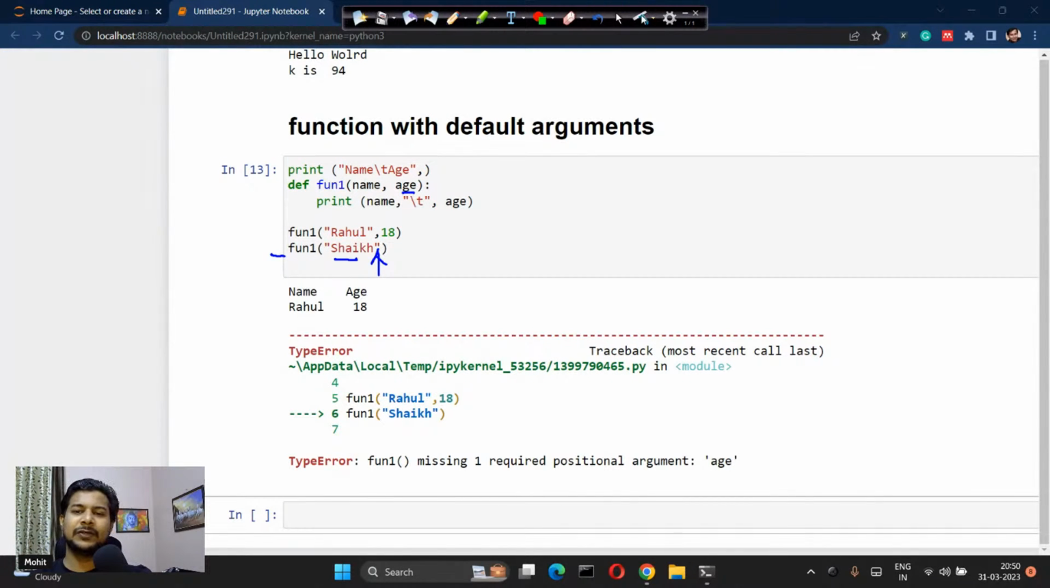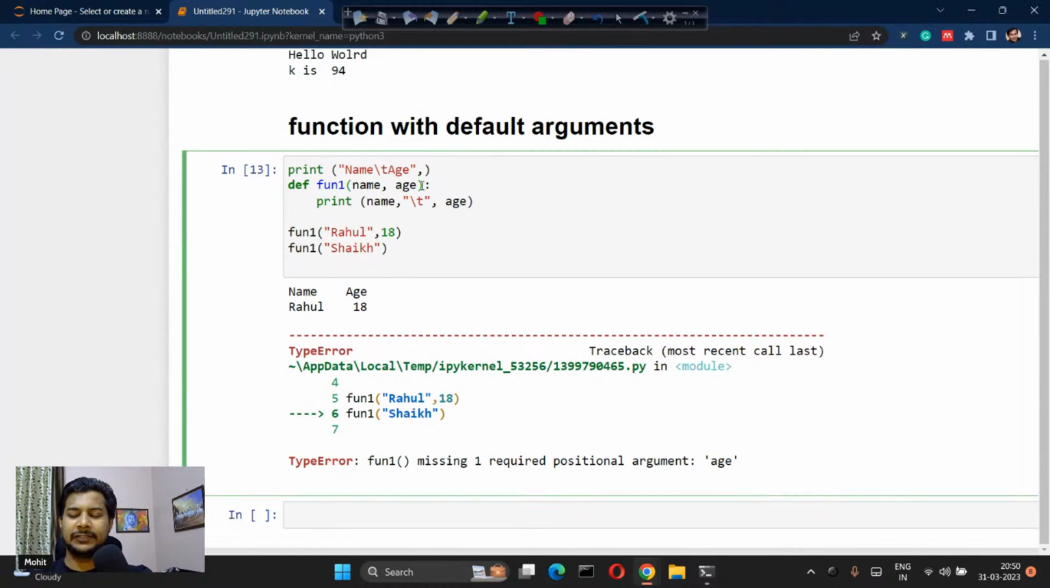So in this case, we can do one thing. We can use a default age. So age equal to 20. This age equal to 20 is fixed at the time of function definition. This is a good interview question. So at the time of function definition.